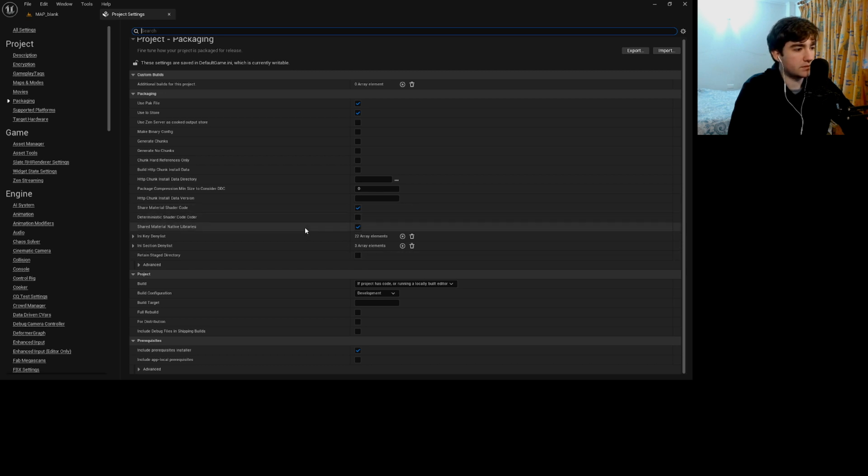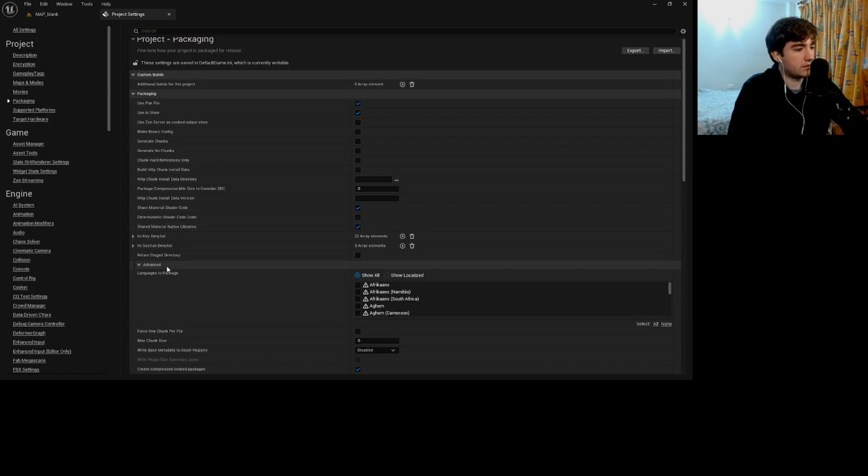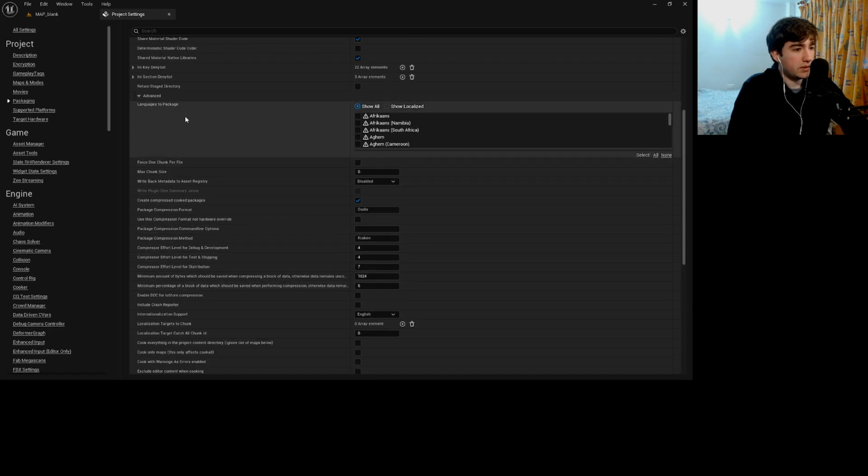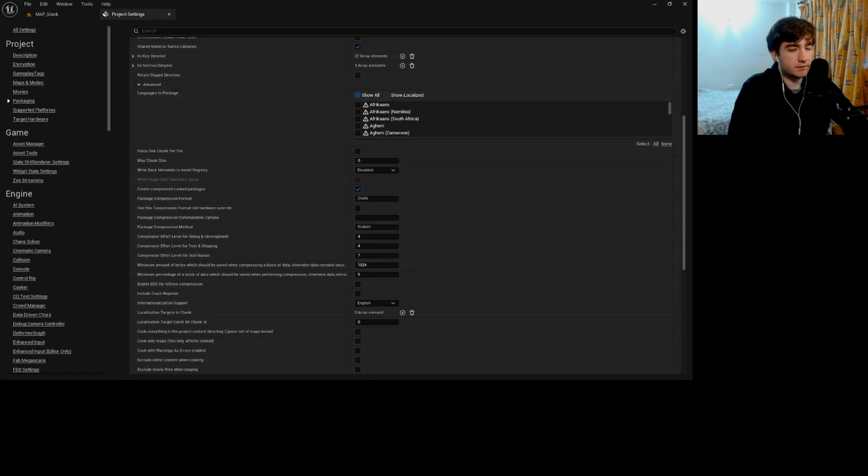Share Material Shader Code. Yep. There that is. And saves up some space. Next, click on Advanced and confirm that Create Compressed Code Packages is active. This one probably has the biggest impact on file size. The next couple of settings are not active by default and can help us reduce the size even more. Search for Exclude Editor Content when cooking.